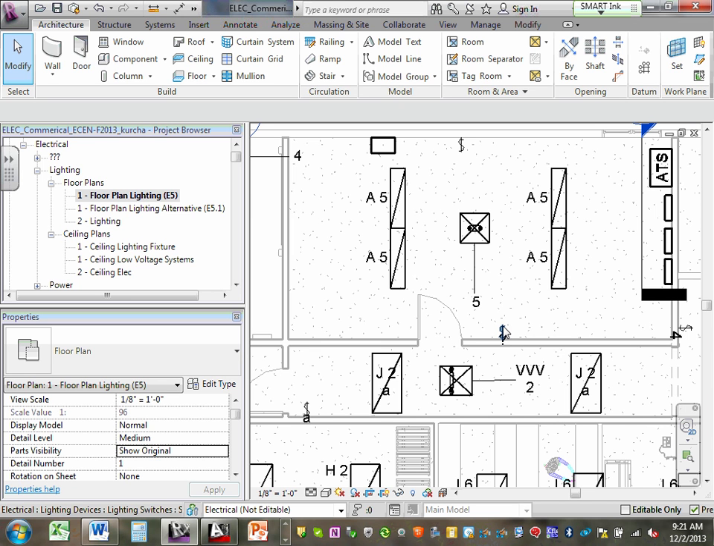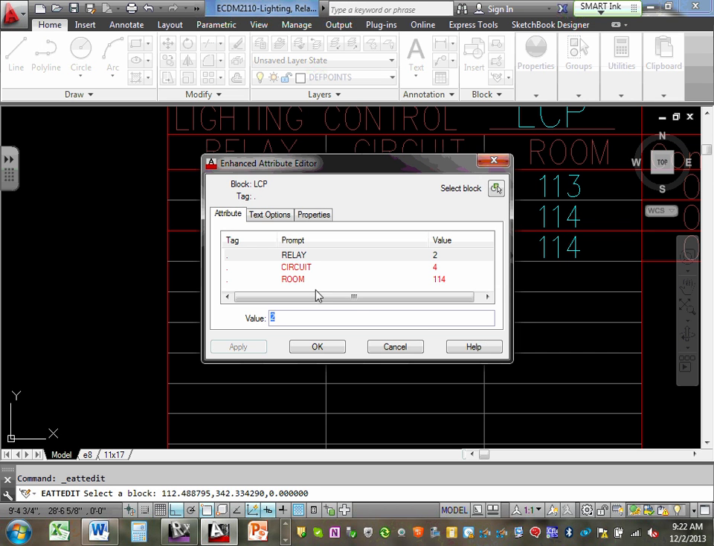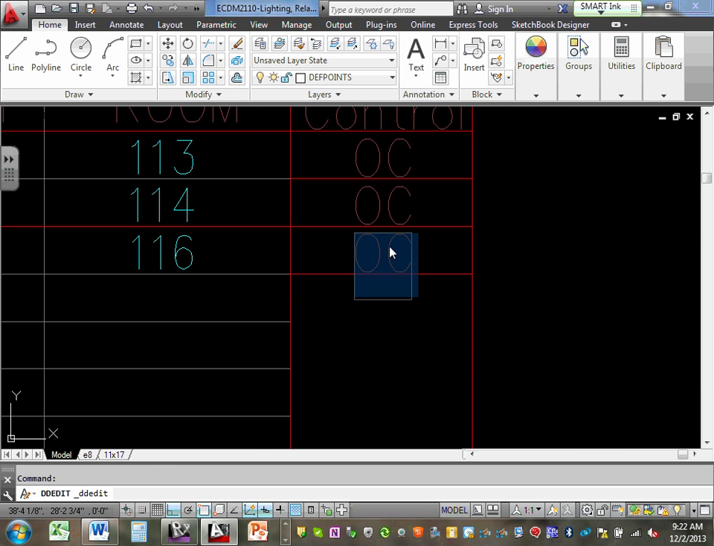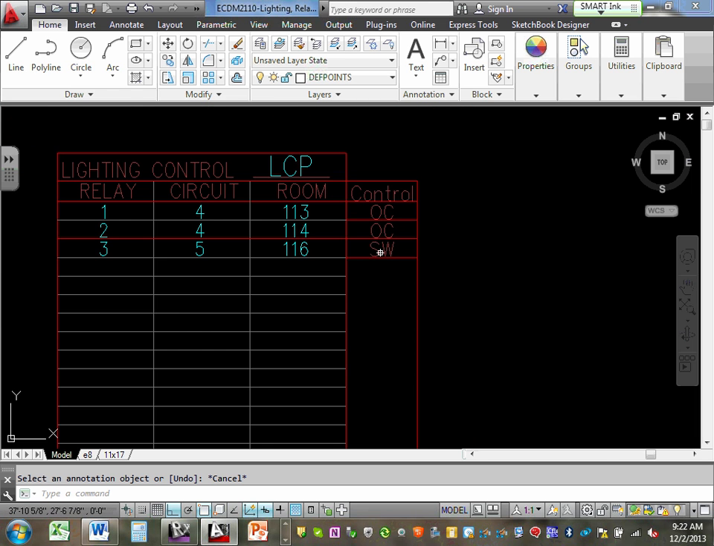So what's the room number, Adam? That room is 116. So let's go, circuit number 5. Now let's minimize this. Click on this, my friends. This is relay number what? Anybody can give me? Relay number 3. Circuit number 5. Room number, what was it? 116. Okay. What type of control are we using there? This is switch. Just WS for switch. If it's a low voltage switch, put LVSW.